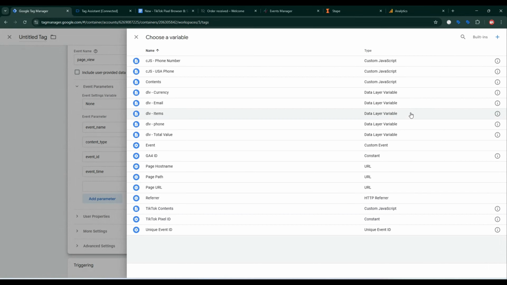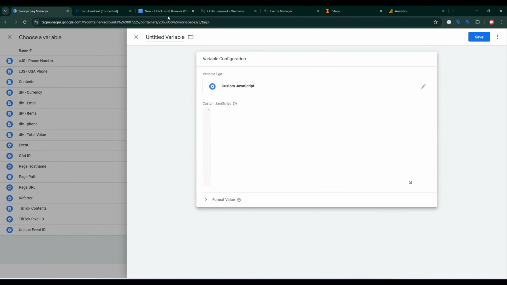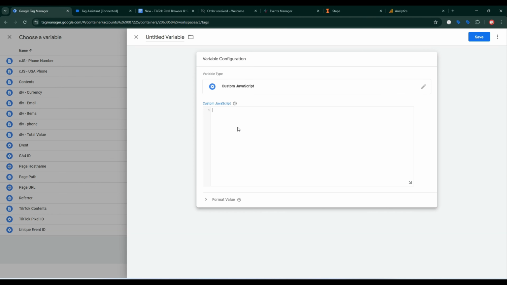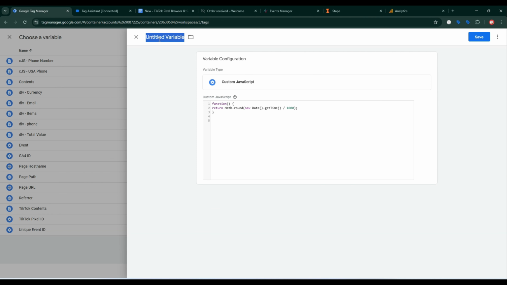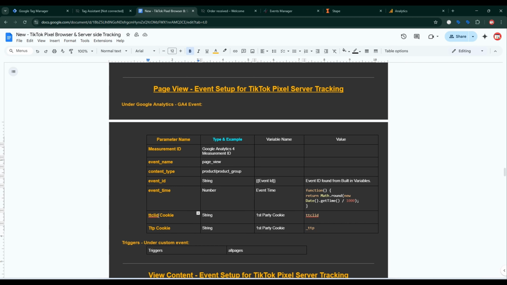For event time, I need to create a custom JavaScript variable. Then custom JavaScript, then copy this, then paste here. Then give a name, and this is event time. And click save. Now I need to send some cookies.